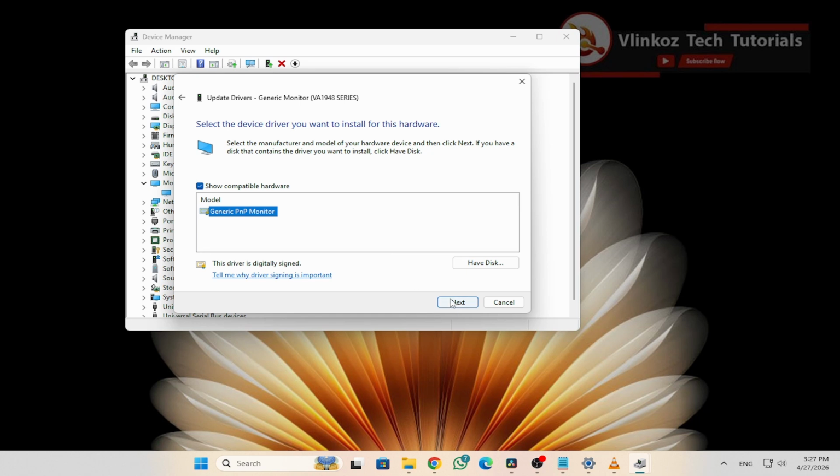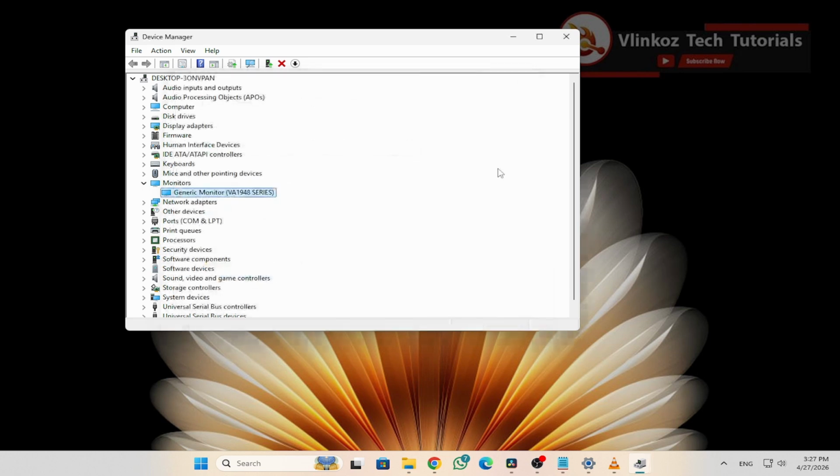Once you have selected the driver and clicked Next, you should see a message indicating that Windows has successfully updated your driver. Then, click Close. After addressing the monitor drivers, you will need to expand the Display Adapters section. Here you will find your graphics card, such as an NVIDIA graphics card, or other display adapters. If you have multiple display adapters listed, you will need to perform the same driver update process for each one.